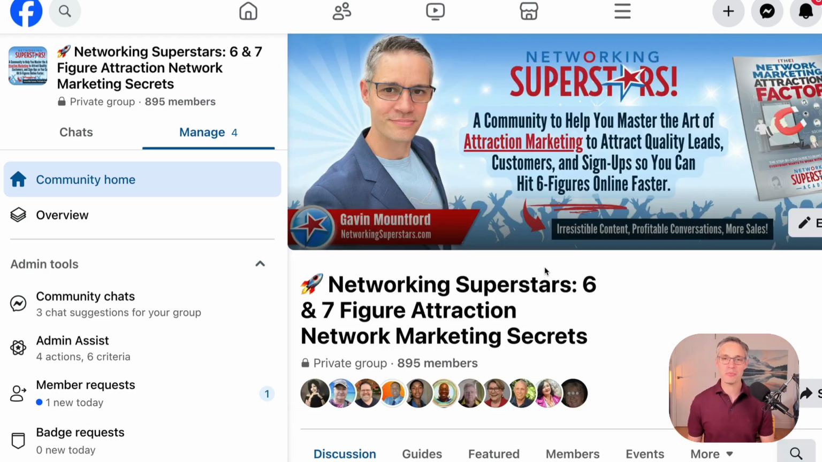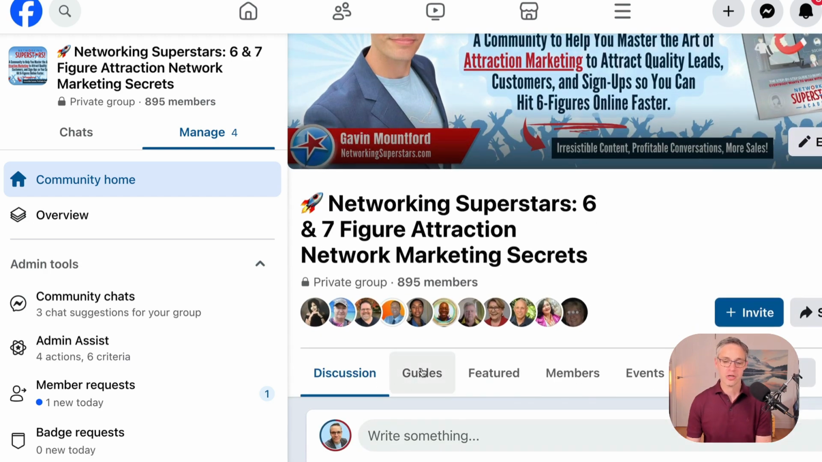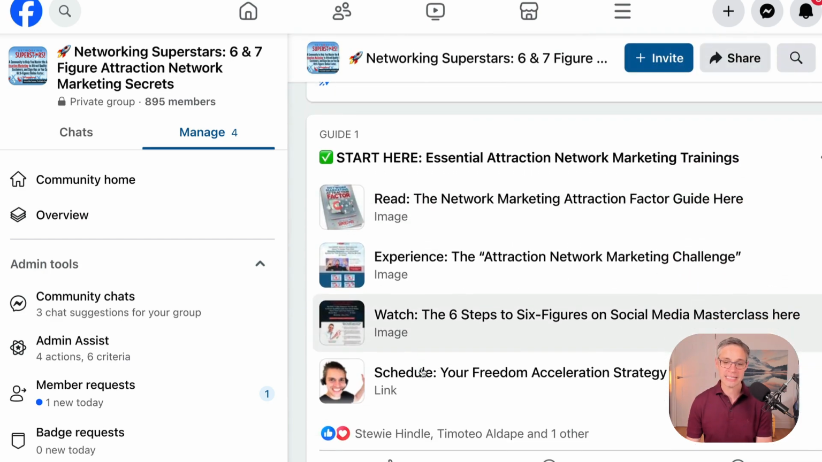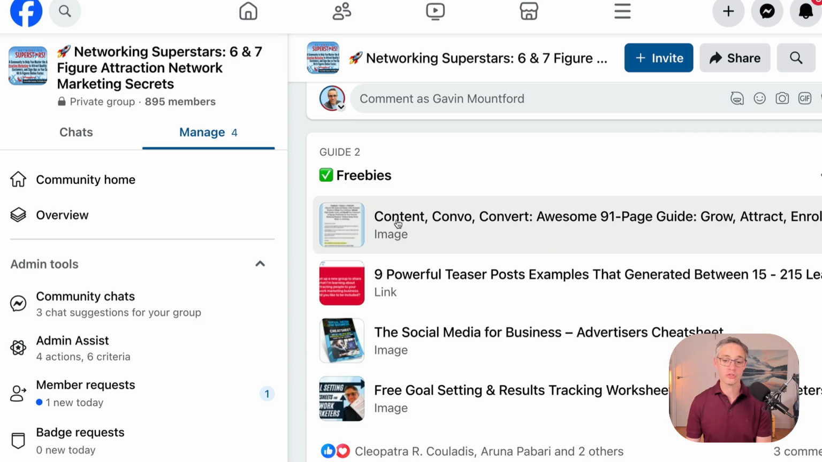Now, when you get a little bit more advanced at this, or if you know how to do this already, you can set up a guides section where you can keep all of your freebies and all of your valuable information so people can find it quicker later. And again, if you look at mine here, you can see I've got my attraction factor guide, my challenge, my 6 steps to 6 figures on social media masterclass, my content convo convert guide, and my 9 powerful teaser post examples here. So this is all inside my free Facebook group.